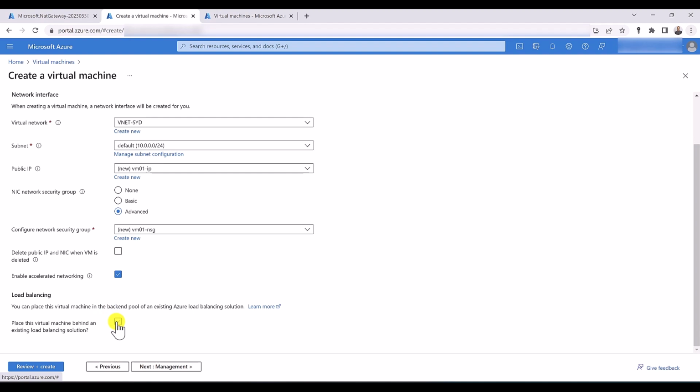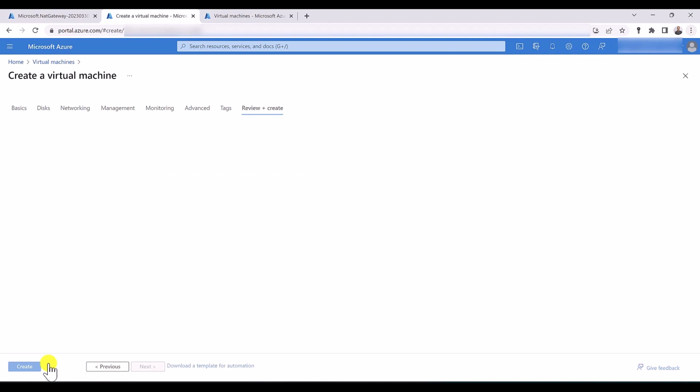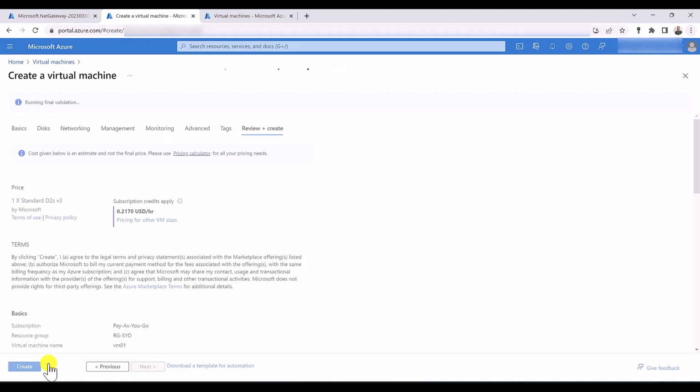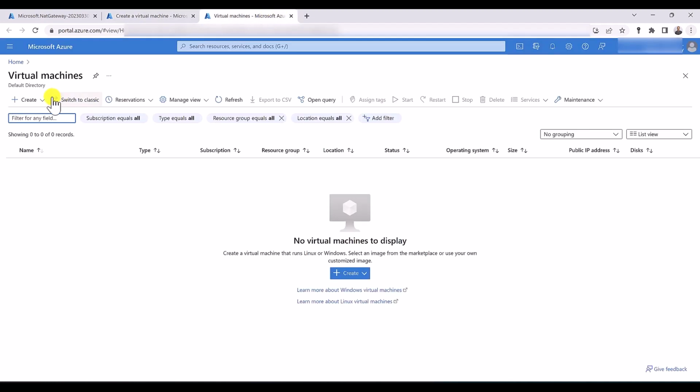We haven't created our load balancer yet. So let's go ahead and create our VMs and see how we are going to associate the VMs to the load balancer from the load balancer. Let's go ahead and create our first VM. And let's do exactly the same on the second VM.